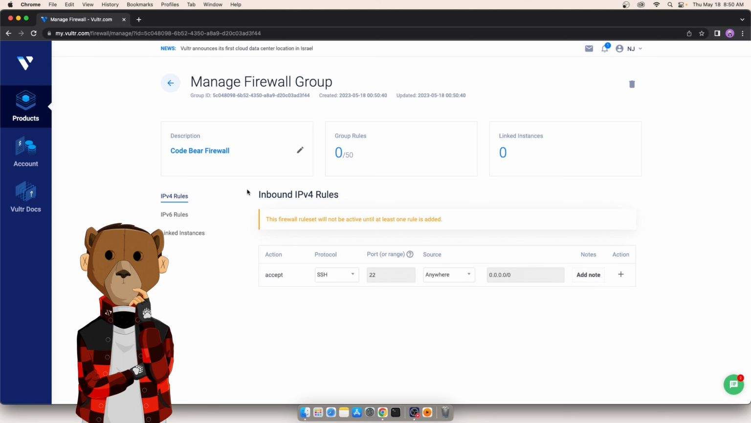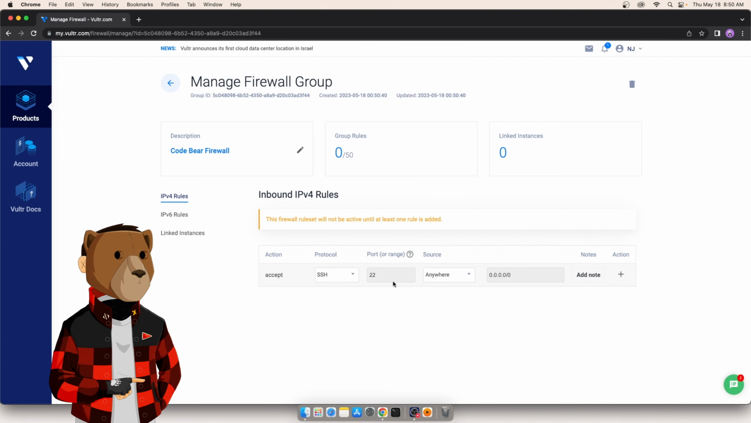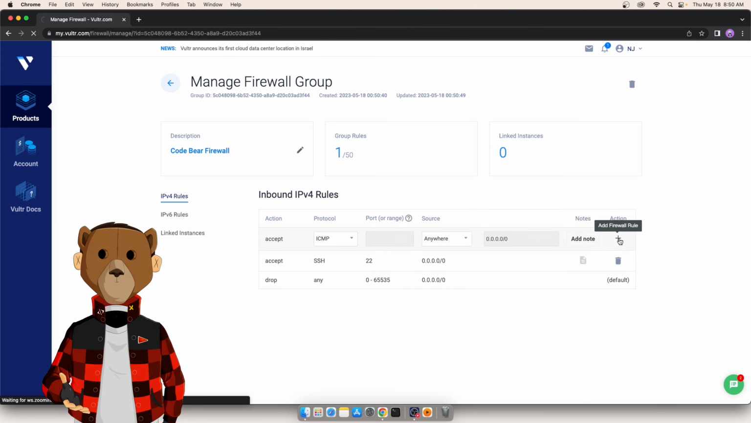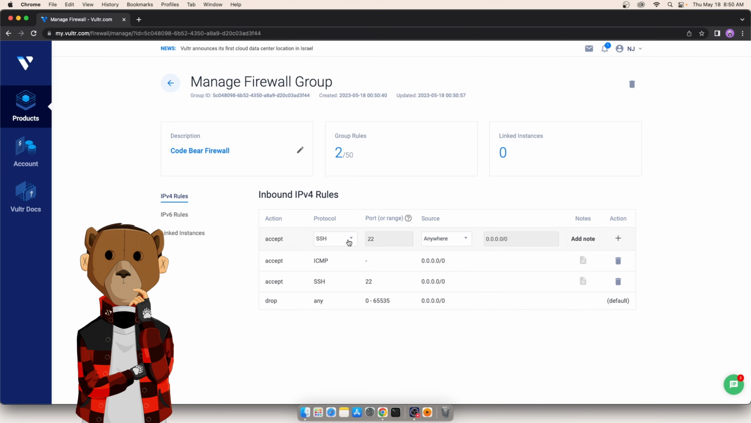SSH will be the default value. Click on the plus sign button in the Action column to add it as a rule. Next, choose ICMP from the Protocol drop-down menu and add it to allow ICMP traffic by clicking the plus sign button under the Action column. This will allow us to ping our server if needed.